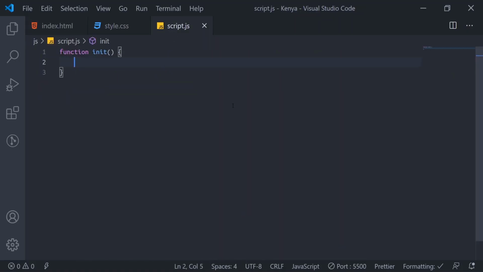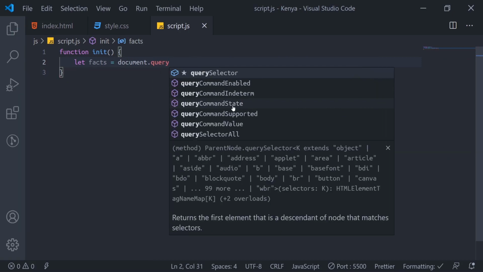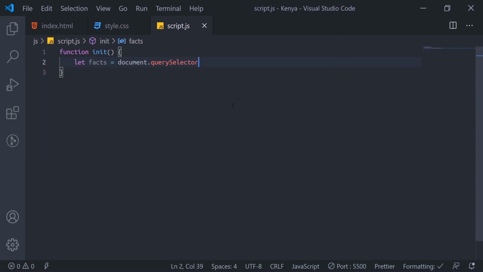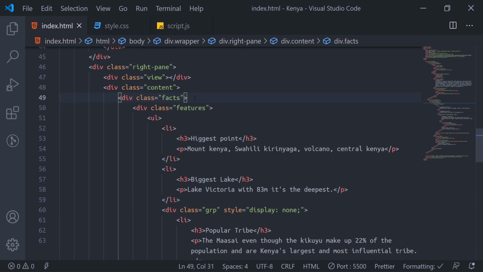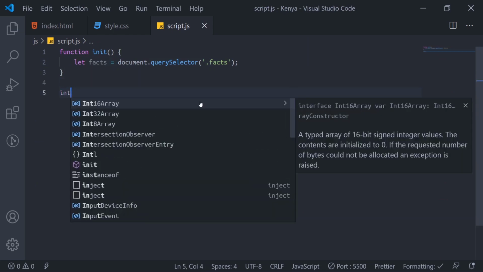So for my script here now, I'll just say let facts equals document dot querySelector dot facts. So by doing this, we target this div, we grab this div. I'll select facts. If I forget, after I create this function, I need to call it here, init.